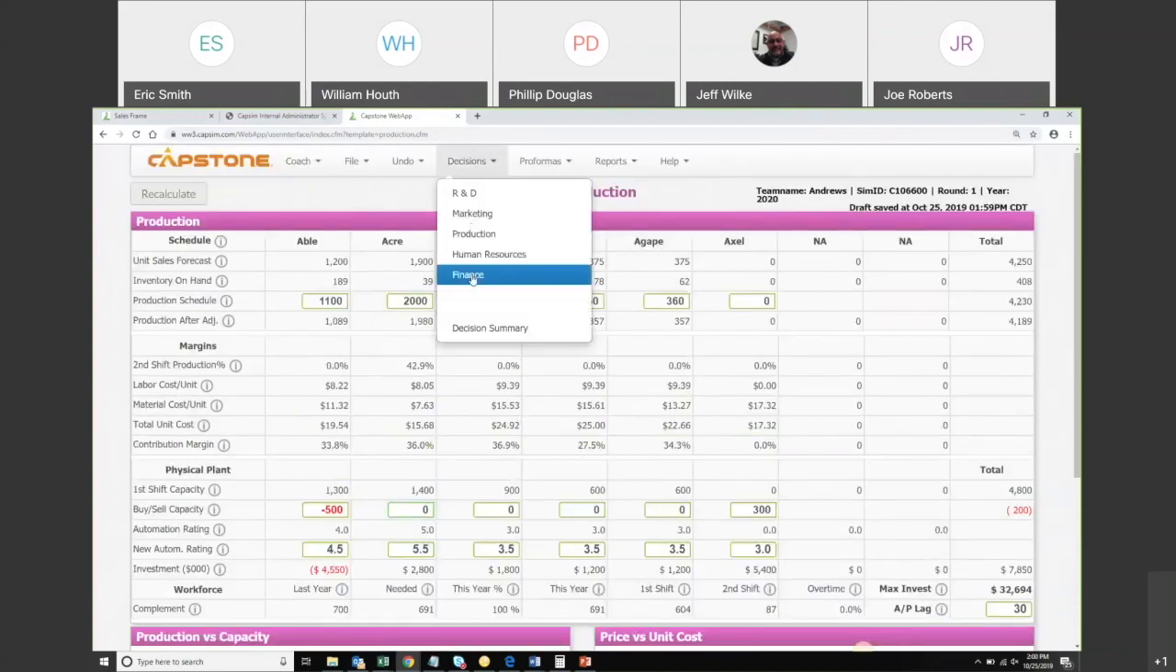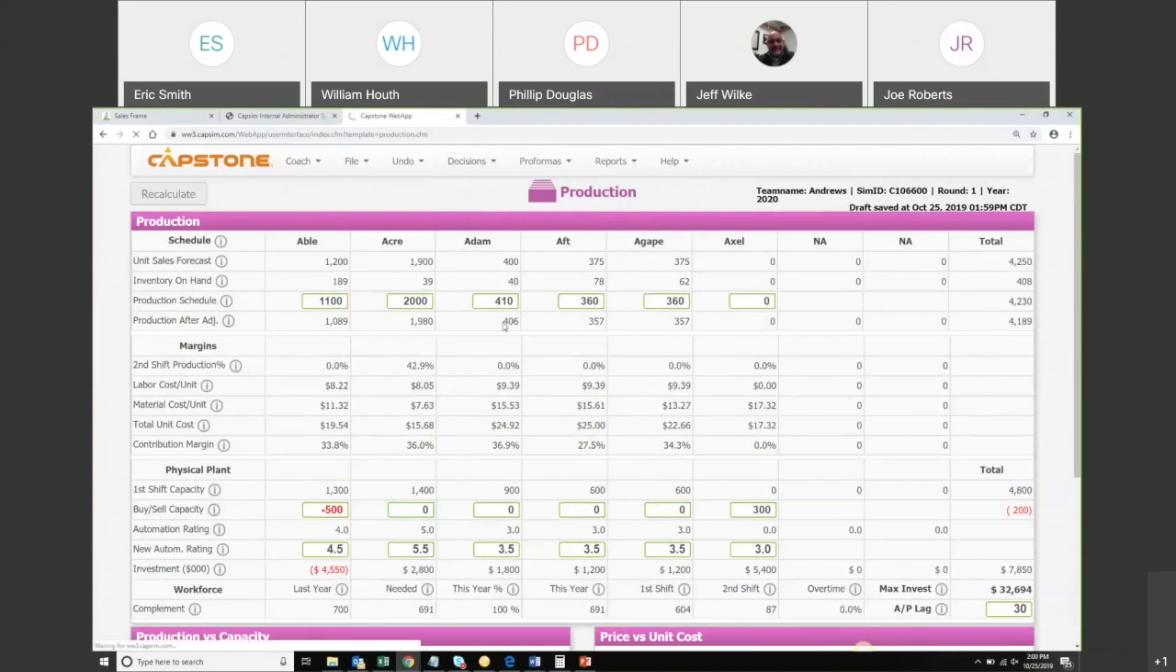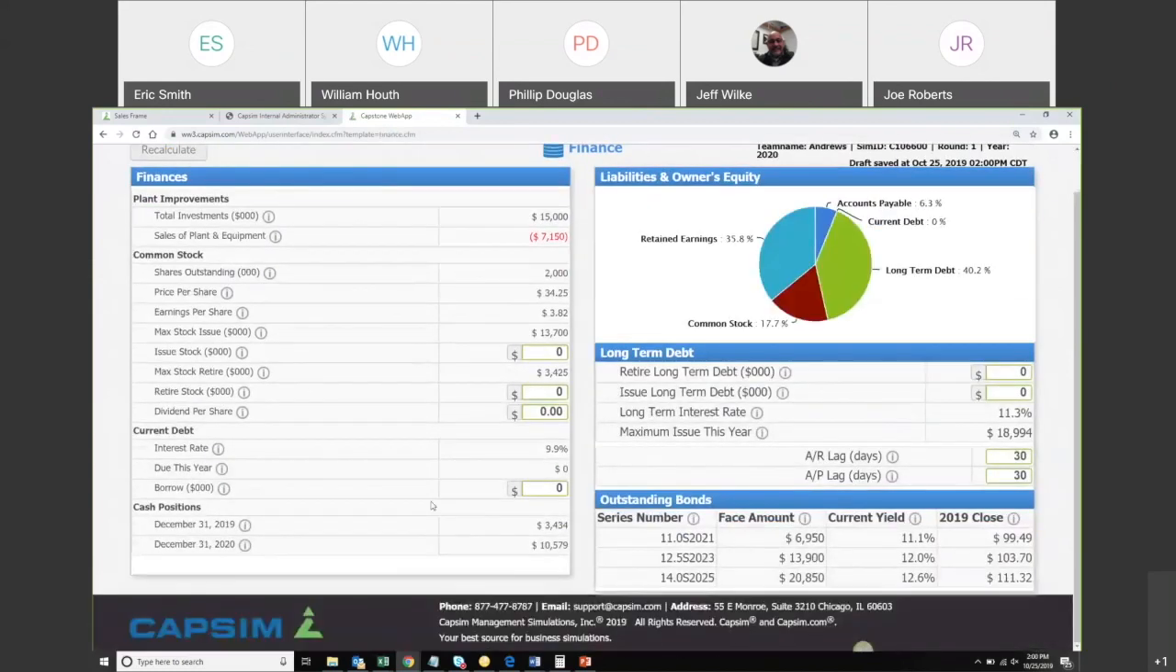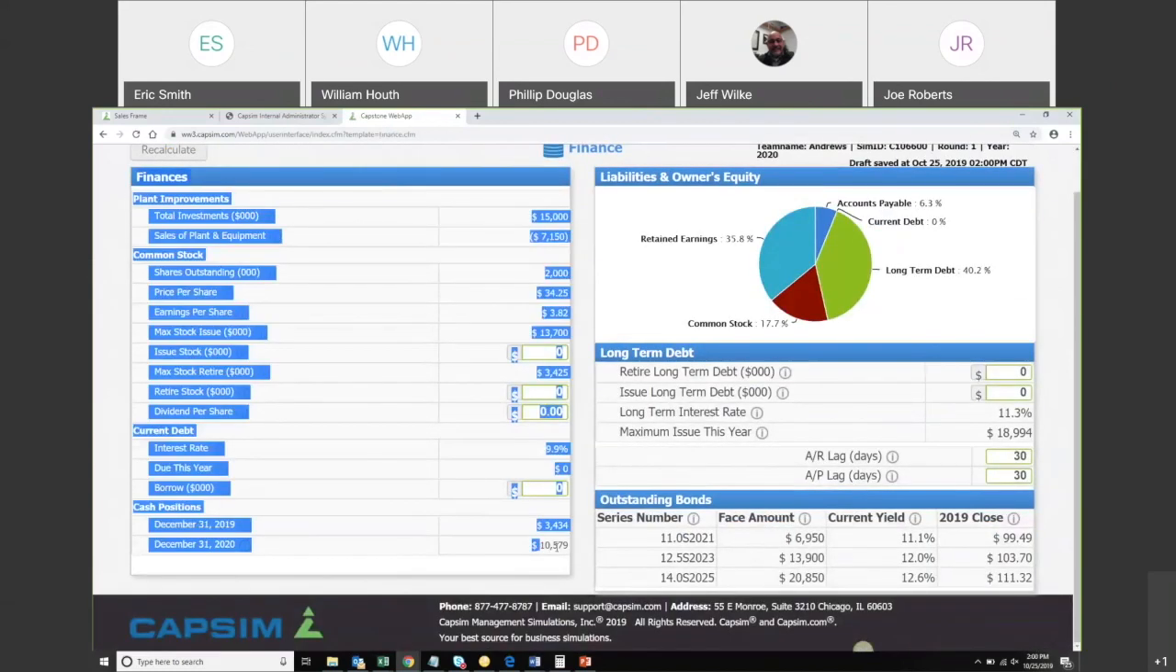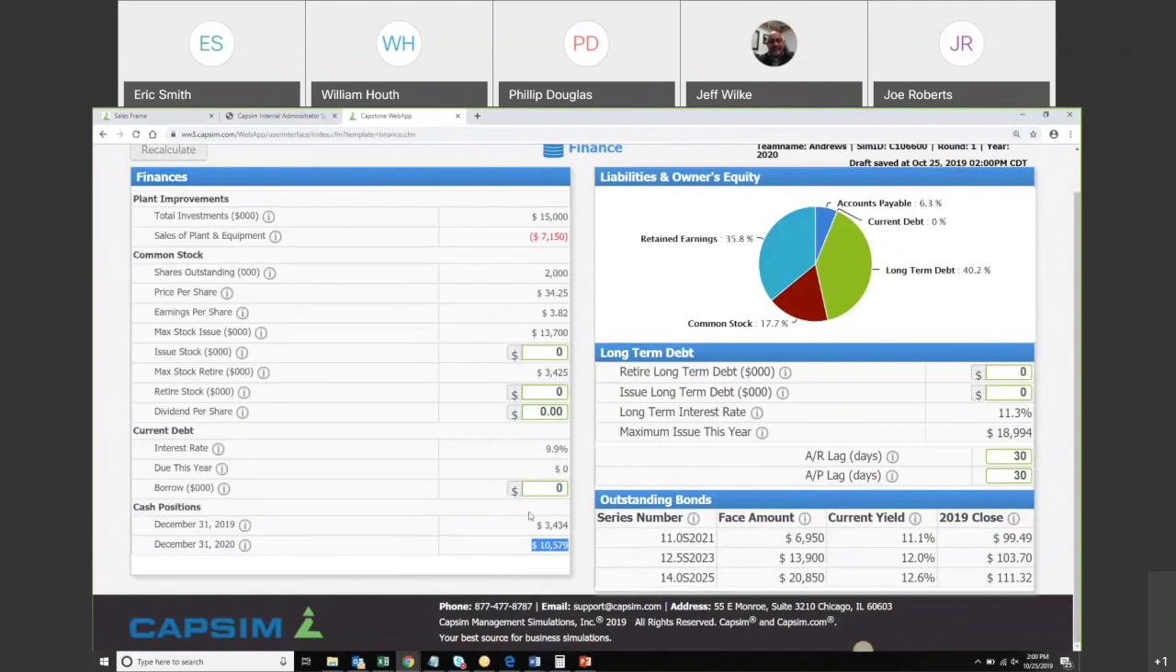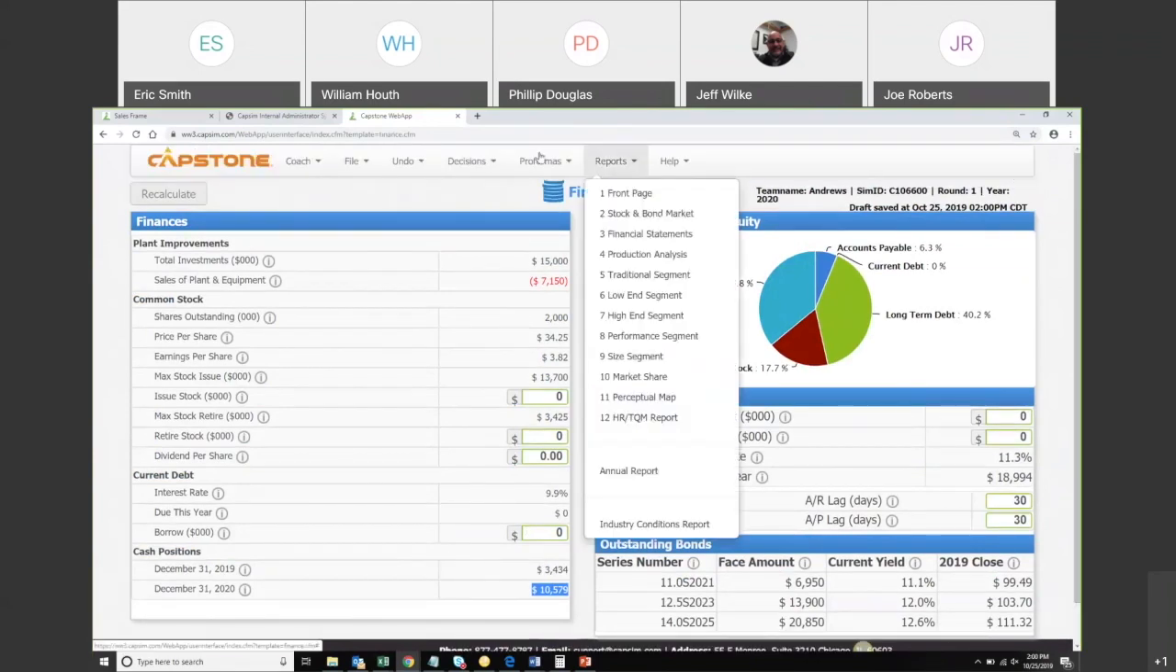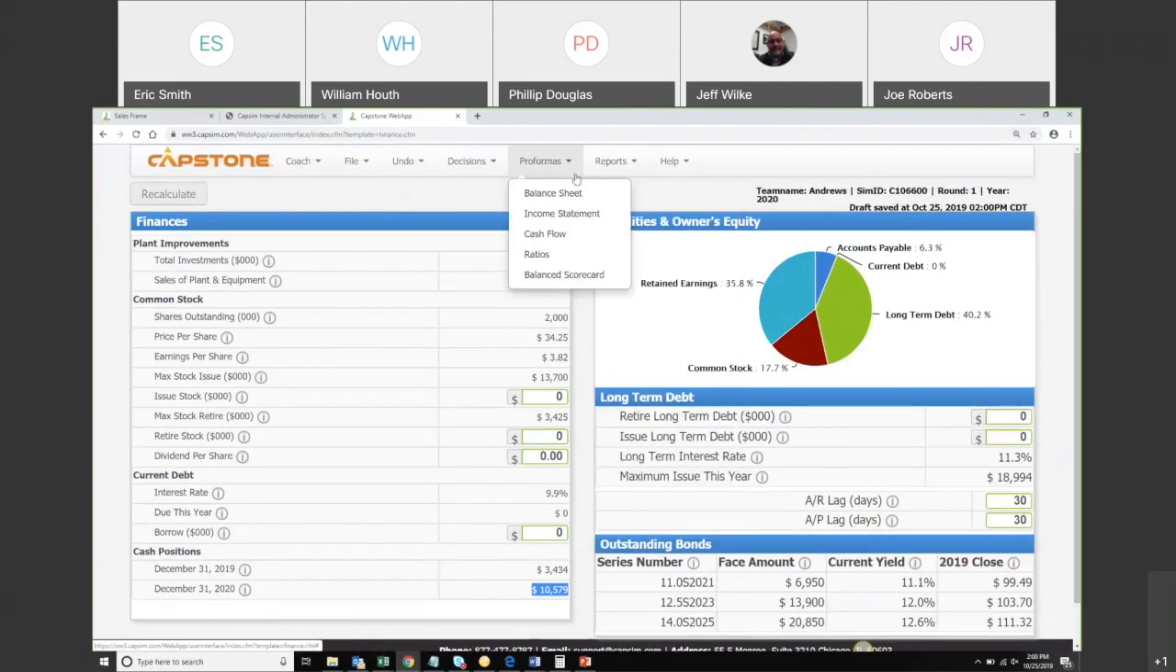And finally, it brings us to the finance department. When I get to finance, I see a projected closing cash position for the end of this year. Now, I generally aim for about 5 to 8% of sales. If I look at my pro formas, these are like if-then statements. If I look at my projected income statement, the top line is $123 million.